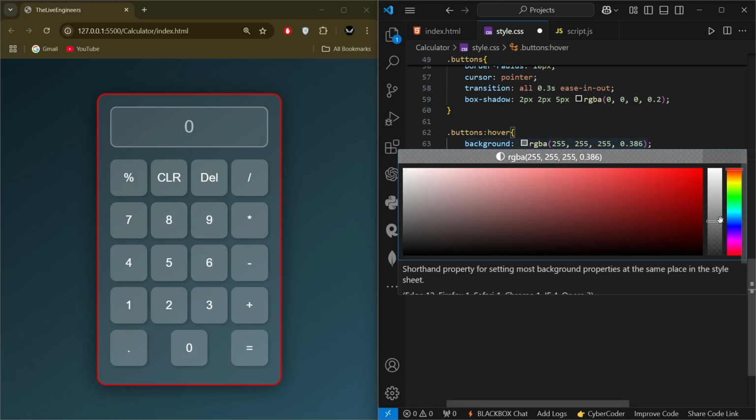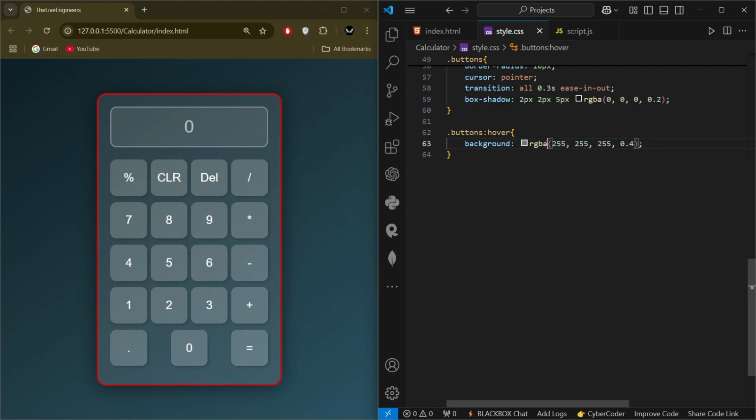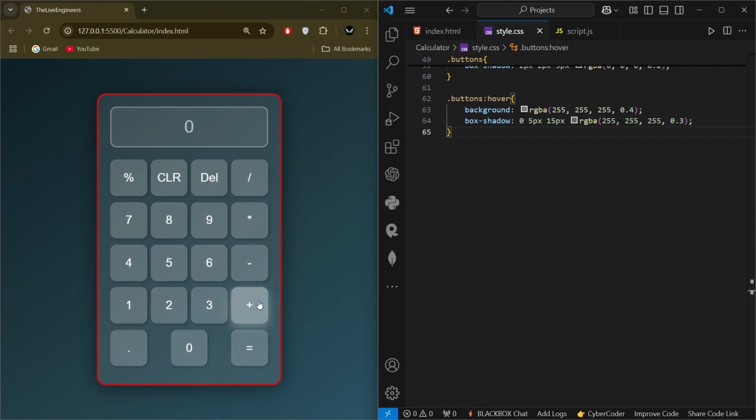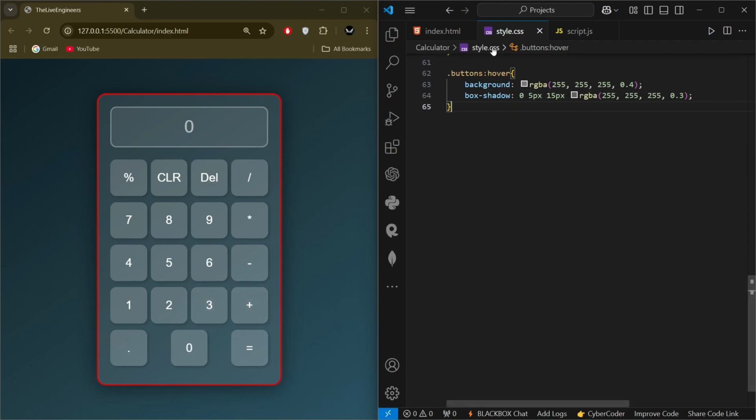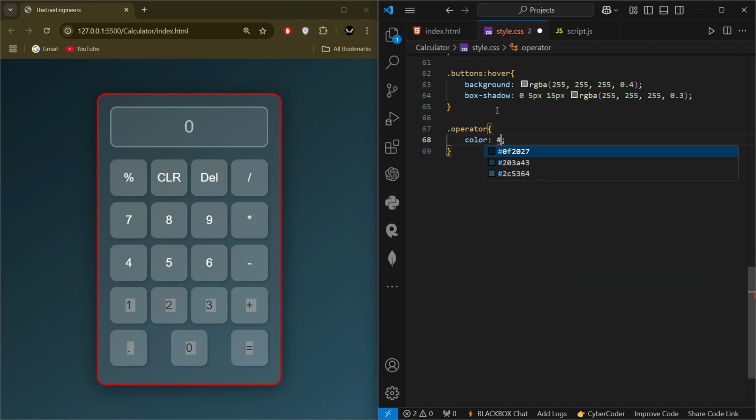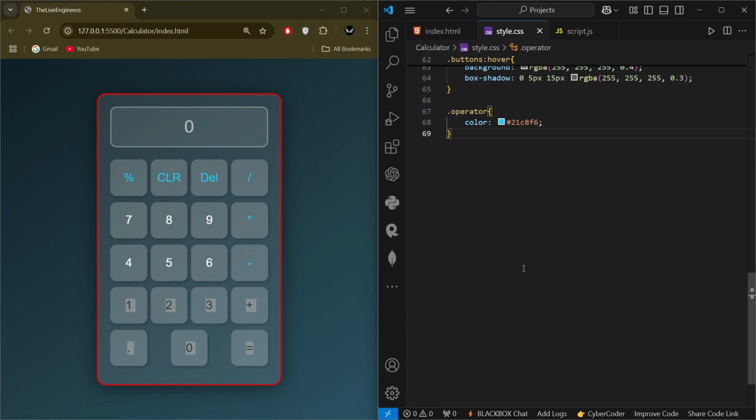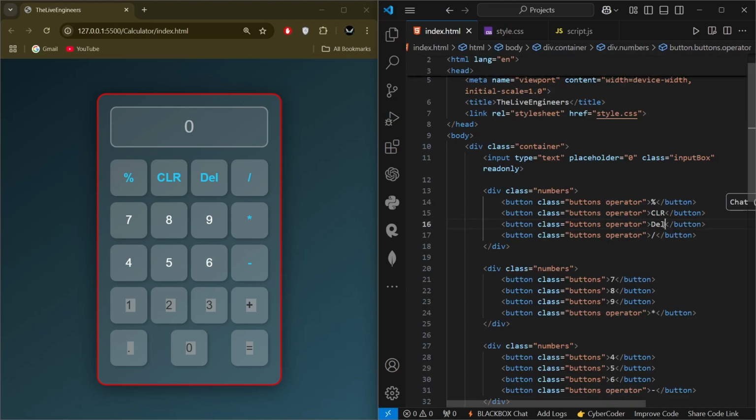So we will give a background color a little bit higher, brighter than the background, and a box shadow, which will help it look good. You can see how the buttons are slightly different than the background of it. Since all the buttons are looking the same, we will change the styling of the operators in the calculator a little bit. We will select the operator class and give the color as #21C8F6. It will be a sky blue type of color, with font weight bold, so it will look a little bit bolder than the normal ones.